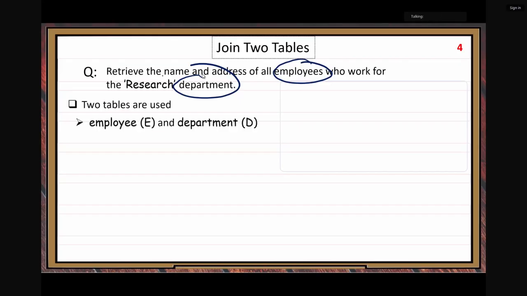Let's look at the two tables used. They are related. First, we need to understand the relationship between these two tables. In the employee table, there is a column, department number, because for each employee we need to know which department that employee belongs to. We call this column name DNO, department number. In the department table, we have the department number column too, but we call it D number.